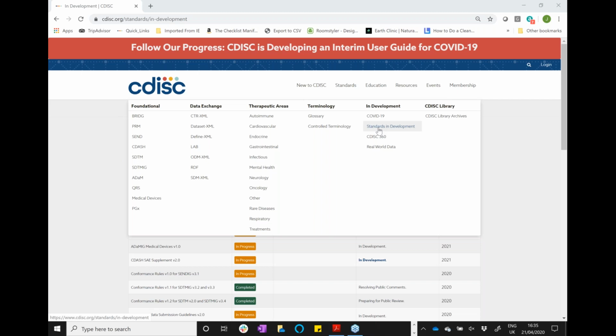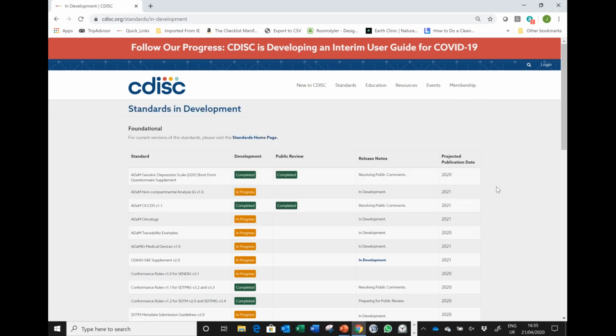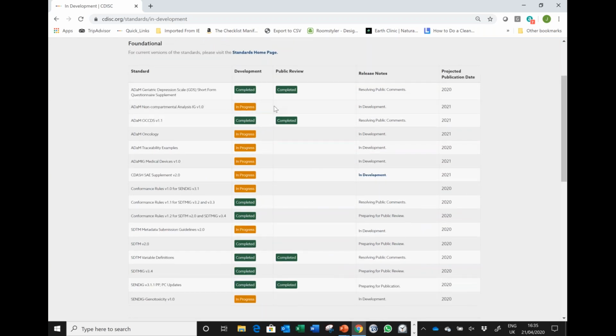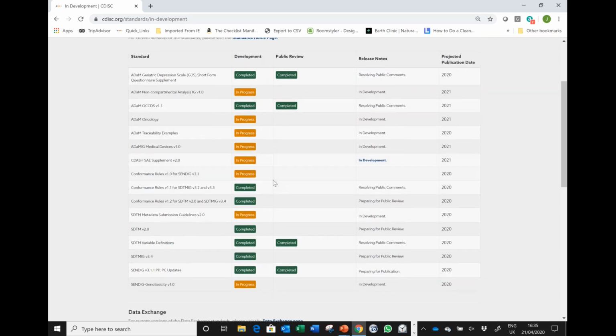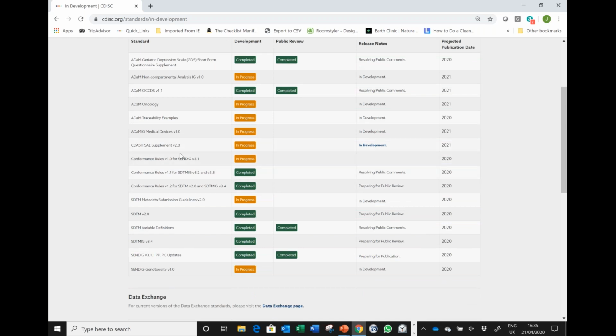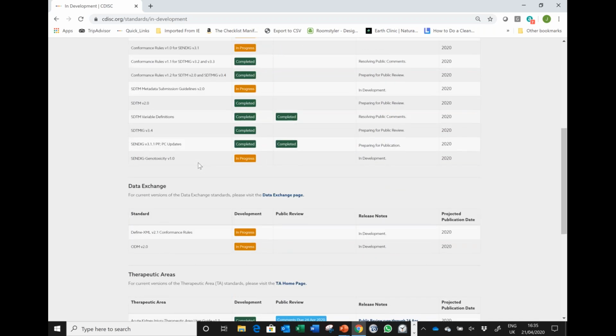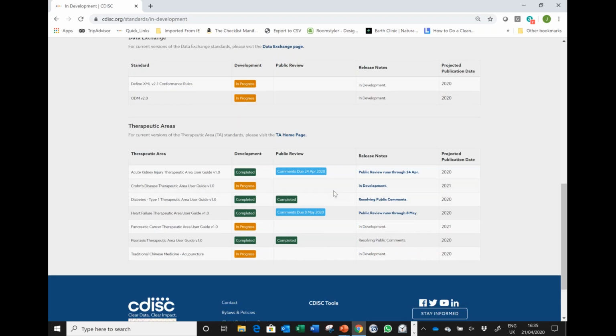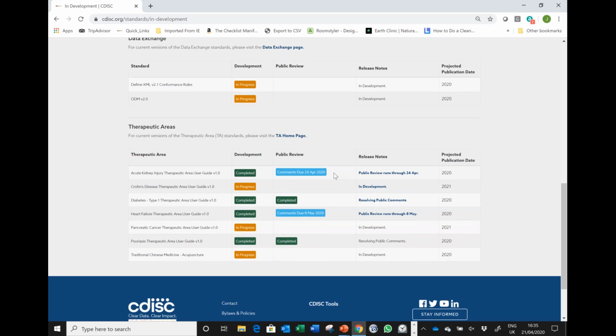But if you click on the standards in development, it does give you an overview of what's currently in development here. Now, this doesn't give you exact dates. That's the only issue, but it does tell you what is coming up, or what potentially is going to be coming up. And I think we've got our C-SAE supplement there. So this does give you a little bit of an idea. There are data exchange standards, and also the TAs, therapeutic areas, in there. Now, once a public review has started, it will be updated with some additional information, as you can see here.